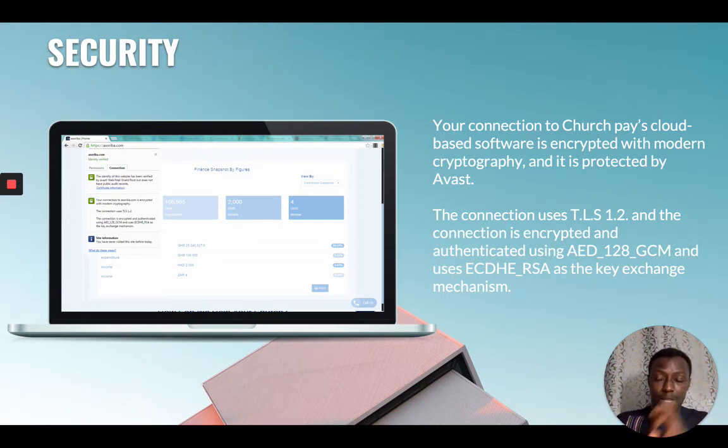And bottom line, the benefit of this is that you're able to make it possible for your members, wherever they are, on Facebook, on WhatsApp, on Twitter, on your website, on USSD, and your mobile app, to give directly into the church's bank account.